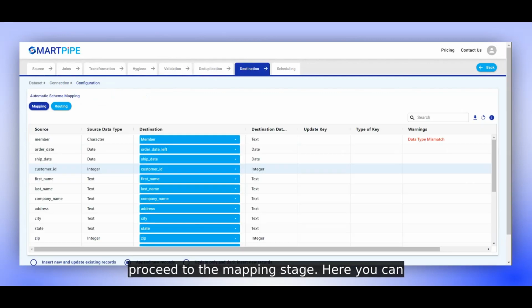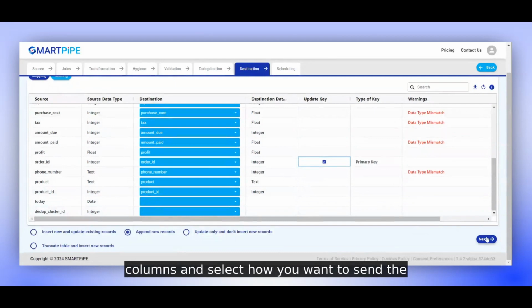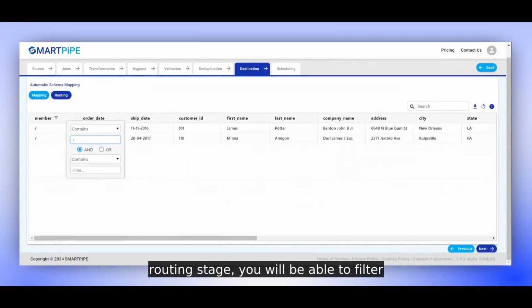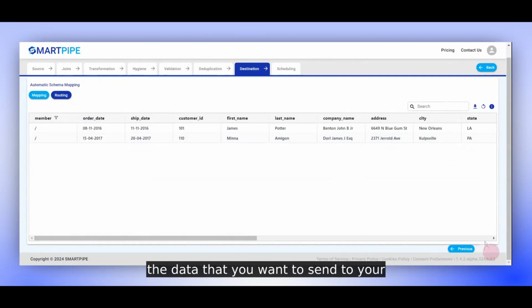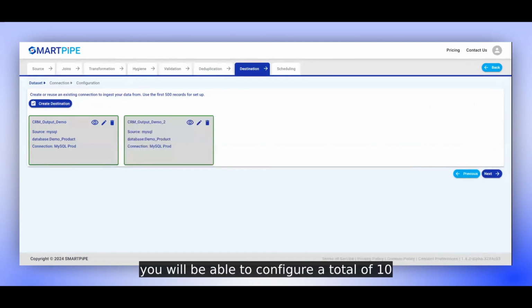Here you can map your source columns to the destination columns and select how you want to send the data to your destination. And in the routing stage, you will be able to filter the data that you want to send to your destination. Similar to the sources stage, you will be able to configure a total of 10 destinations in this stage.